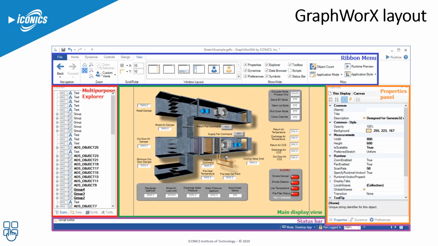On the other side, the GraphWorX64 runtime environment contains by default only three parts, which are the ribbon menu with dynamic content, which depends on the selected objects, and there is always a runtime tab with additional runtime tools. Main view, which shows the live display in runtime environment, and at the bottom there is again a status bar with runtime display information.